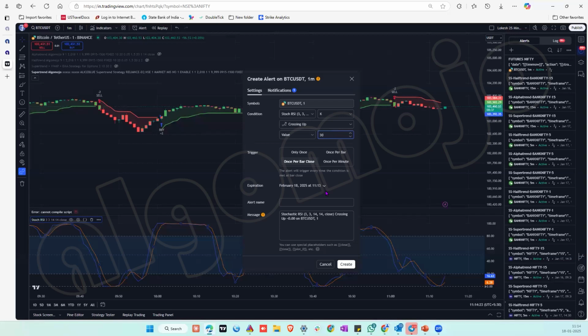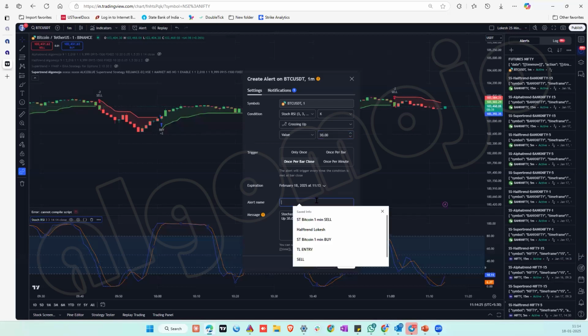And here I'll give a name. So you have to update the condition. You have to update the trigger, when you want the signal to be generated. So here I selected once the bar closes about that certain RSI level. So here is what I've chosen. So give a name, say BN options entry.